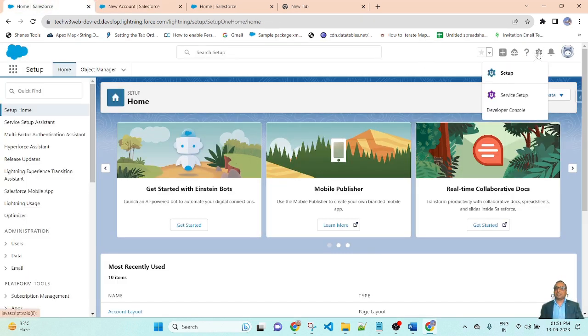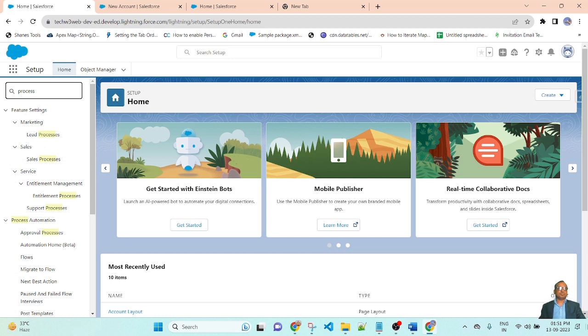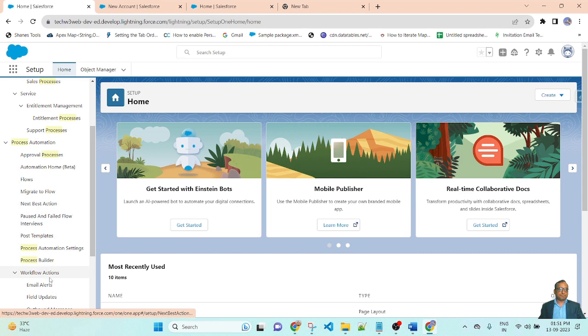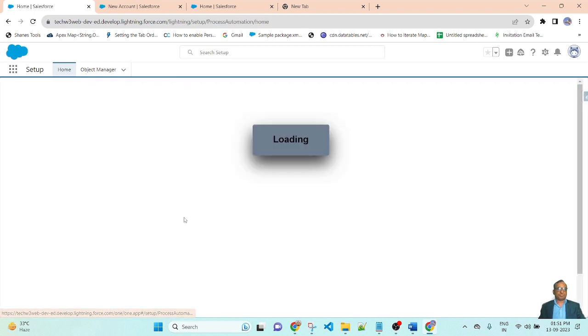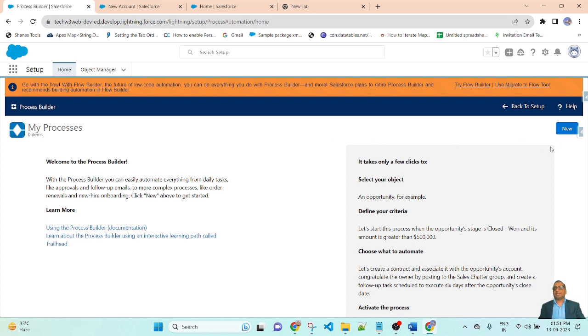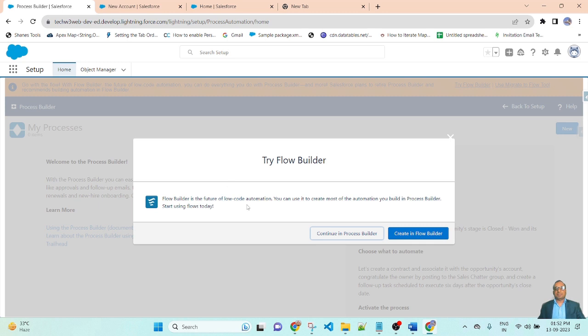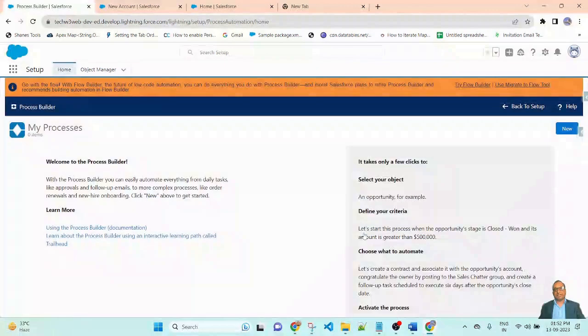First go to Setup, click here, search Process Builder, and select Process Builder here. Then you will get a New button, click here. Then you will get two buttons here, Continue in Process Builder and Create in Flow Builder. So here I am selecting Continue in Process Builder.